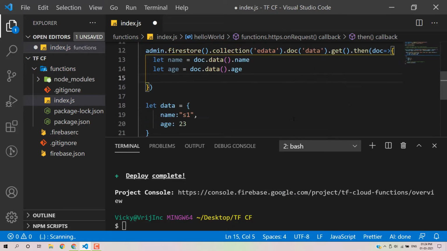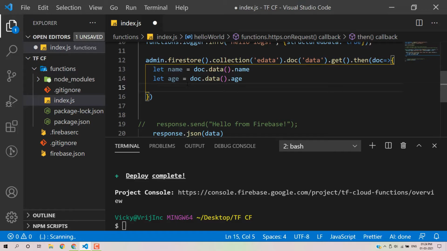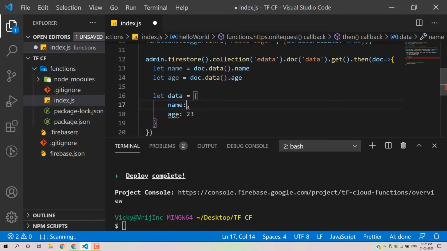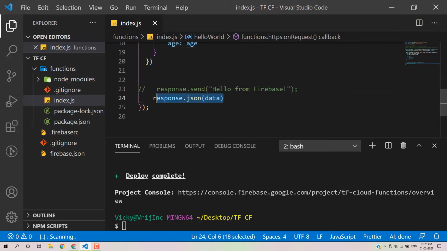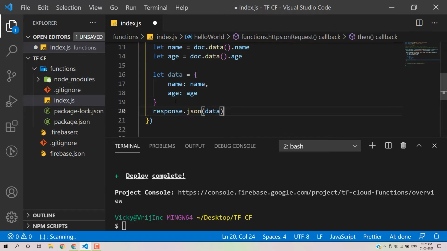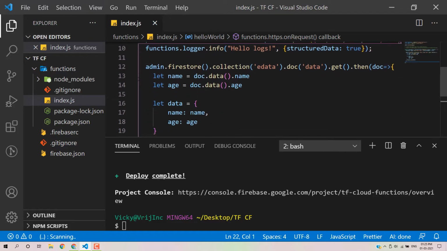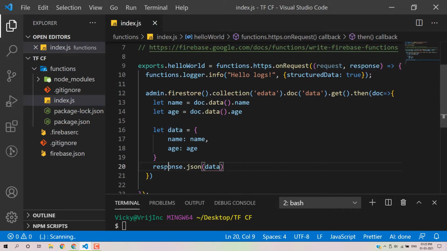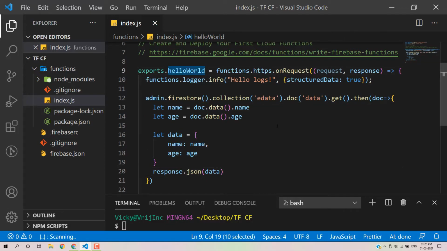Okay, so the same thing we have to do. So I'll just cut this logic, and I will paste it here. Like we'll create data as an object. Here we will pass the name, and here we'll pass the age. Okay, and then what we have to do, we have to cut this logic, and paste it here. And yes, I can remove this one. So this is a simple logic for reading data from Cloud Firestore, and we will send the data as JSON via this function, HTTP functions.